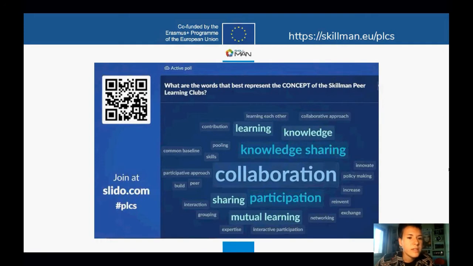So, to get things started, yesterday in the invitation email, we asked you to write down the term or the terms that, according to you, best represent the concept of the Skillman peer learning clubs. As I mentioned already in the email, I would like today to share with you the results that we had from this first approach to this kind of initiative.